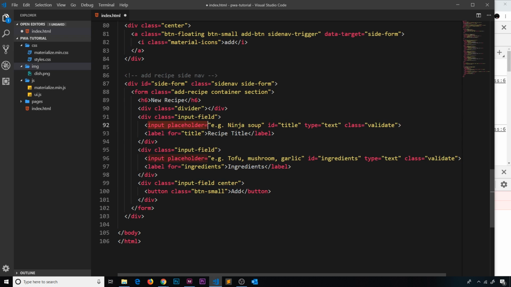Inside each one, we have an input, and this has got a placeholder, an ID of title in this case, a type of text, a class of validate, that's a Materialize class, so it validates the form for us and gives us some nice feedback. Then we have a label for title, and the for equals the ID up here, so that associates them with each other, and that is called recipe title. Same for down here, we have one for the ingredients, so placeholder, then an ID of ingredients, type of text, and then class validate. Then we have a label for ingredients called ingredients. Finally, we have a button here down at the bottom. That's the button we click to add this new recipe.